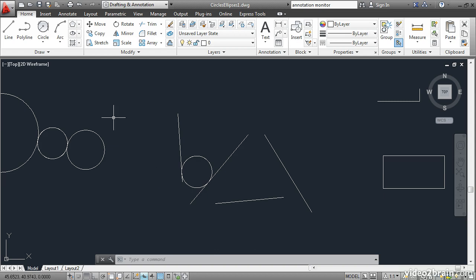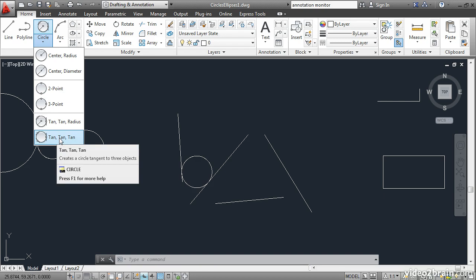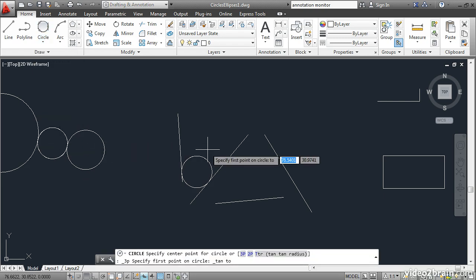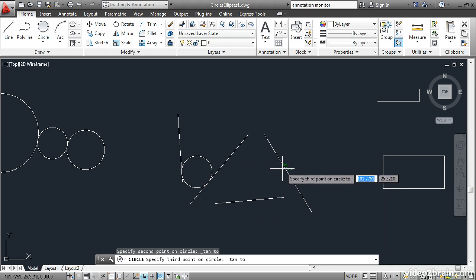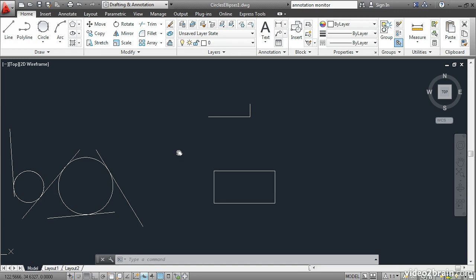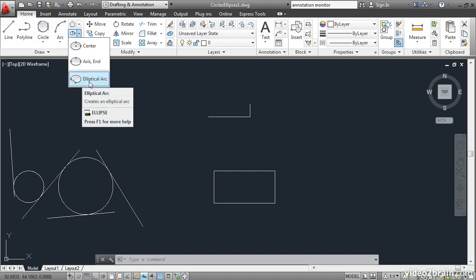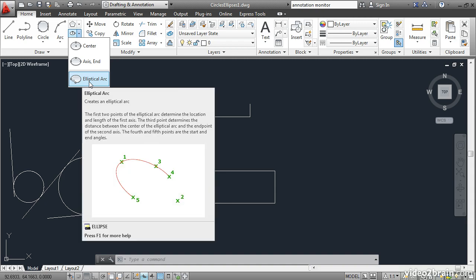Let's try another circle. Tangent, Tangent, Tangent. For this one, I'll click on these 3 lines, 1, 2, 3. And a circle is precisely inscribed tangent to those 3 lines. I'll pan over here and we'll draw some ellipses. Let's open this flyout and you can see the different ways you can create ellipses and an elliptical arc, which is a portion of an ellipse.